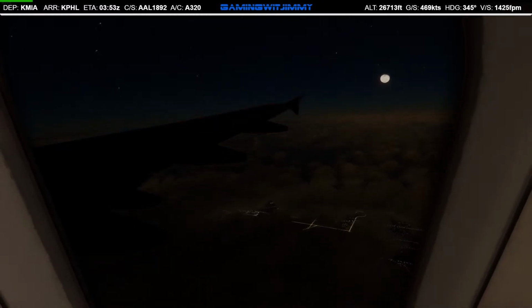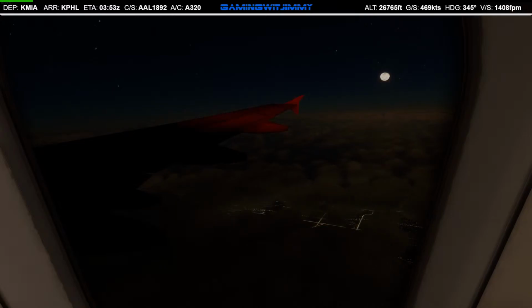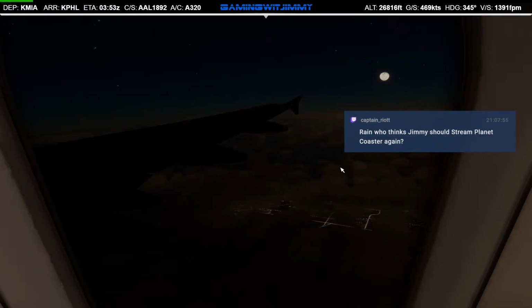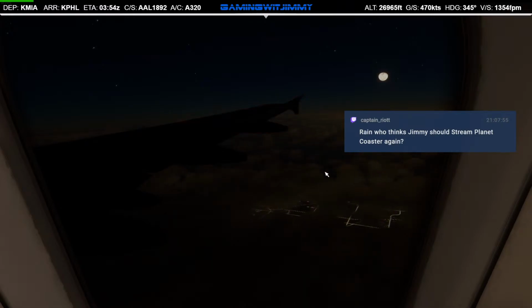I love the way, again, they redid the night lighting. Looks awesome. If you look down at these clouds, they don't only look awesome, they also implemented light pollution. You can actually see the clouds illuminating from the lights on the ground, which is fascinating. They did a good job with that.